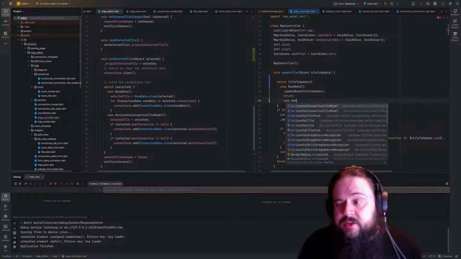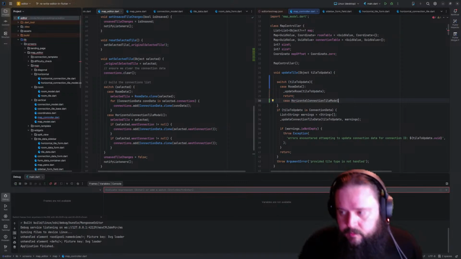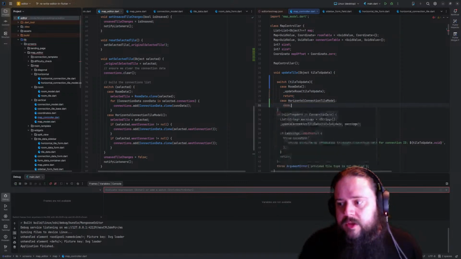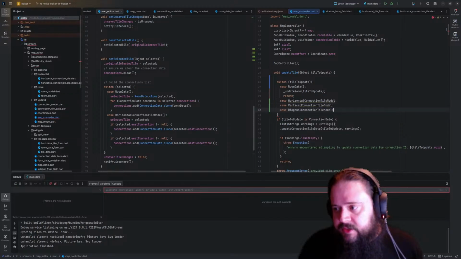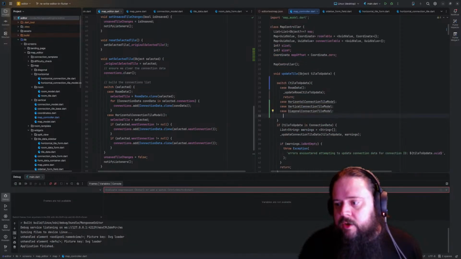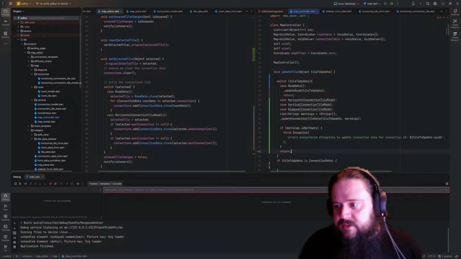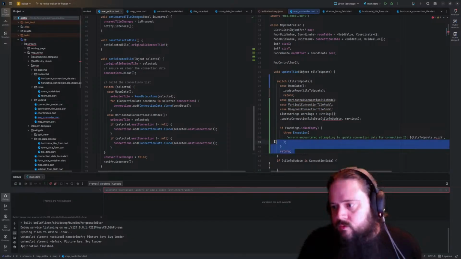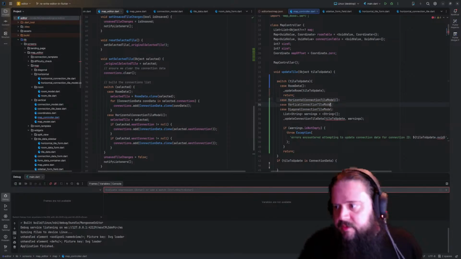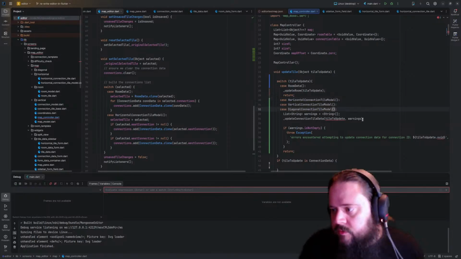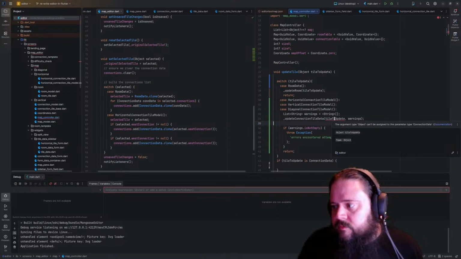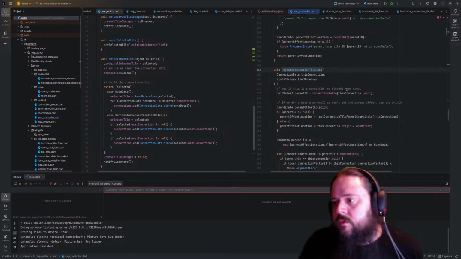So, horizontal connection tile model. Case vertical connection tile model. And case diagonal connection tile model. In all of these cases, we do all of this. What are you all mad about now? Oh, I forgot. Like so. Oh.